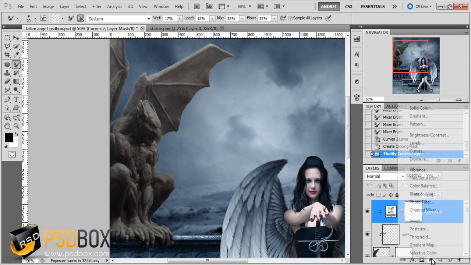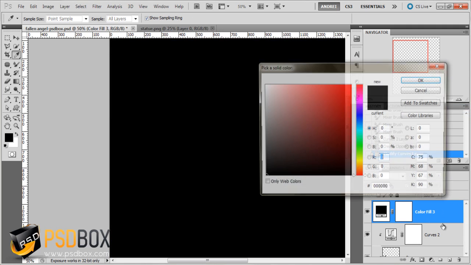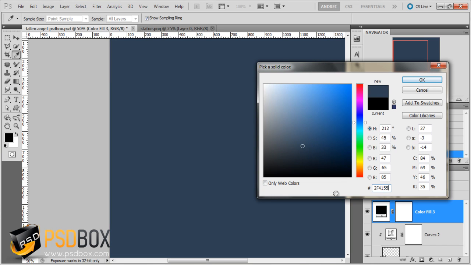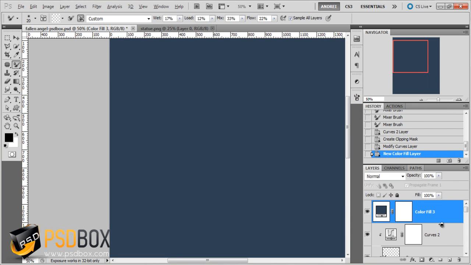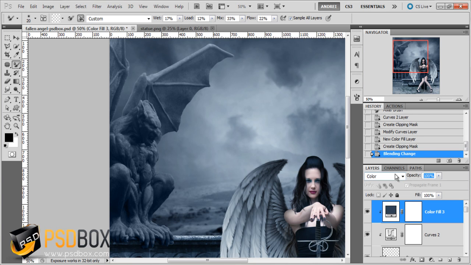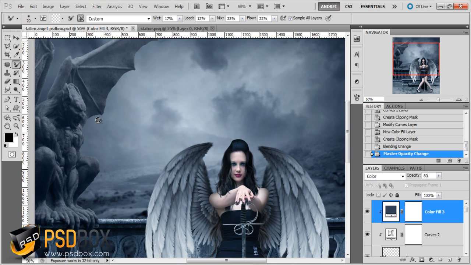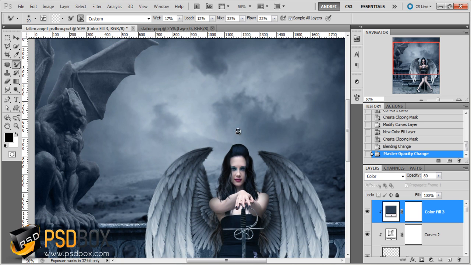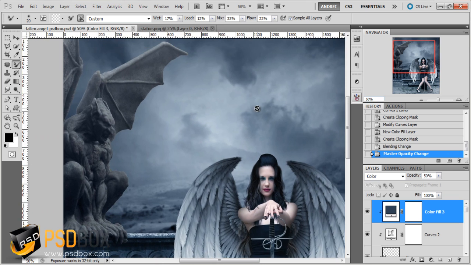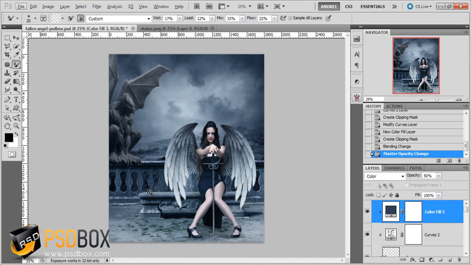Then I added another color fill as clipping mask again, and the color that I used is 2F4155, and make it as a clipping mask. And the blend mode that I used for this is color at 80%, and that's how I got that blue. If you think it's too blue, you can decrease the opacity to about 50%. I like it better like that. And that's all that I did to this image.